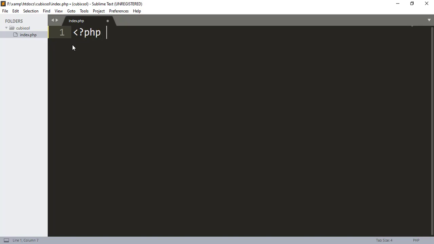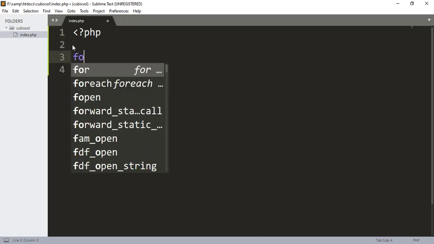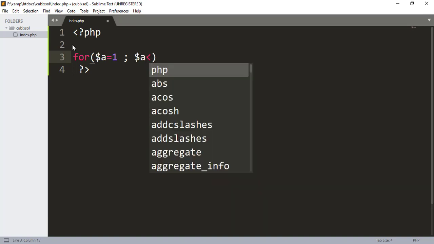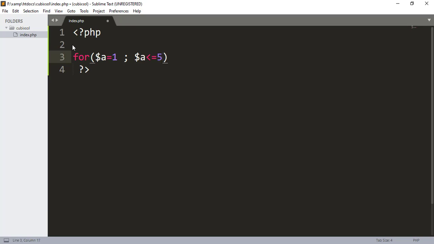This is the basic syntax of PHP: starting tag and ending tag, and in between you have to type the keyword for, brackets. You have to define a variable a is equal to 1, semicolon. After that you have to give your condition like a is less than or equal to 5, again semicolon, and after that you have to give your increment or decrement part like a plus plus, curly brackets, and type between these brackets echo Pakistan.